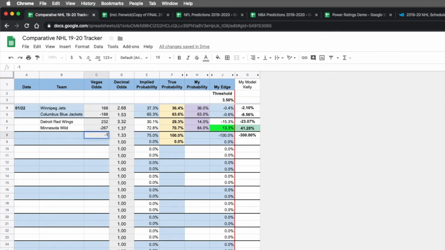So let's say, I don't know, our threshold is minus 150, and this is if you don't have a model or anything, because I'll show you how I factor this into my model. You can see that my probability was actually quite a lot higher. I had Minnesota at 84% rather than 72.8%, which is a true probability of 70. But let's say our average odds are minus 150, okay? Then we know we only need a break even of 60%.